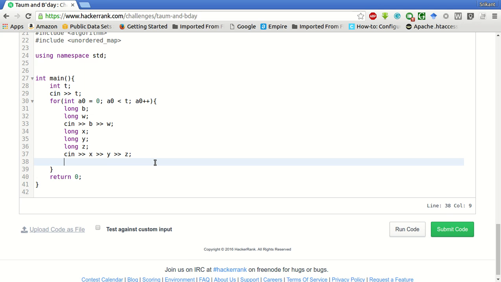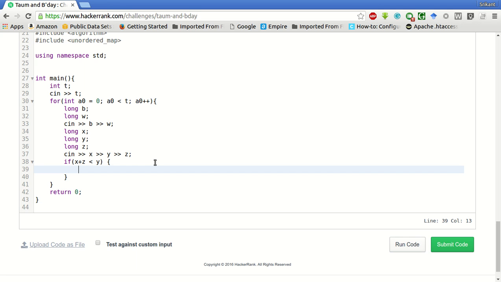What we will do is, if X plus Z is less than Y, this means that we can convert a black toy to a white toy and gain some units. So for this case the answer will be: B is the number of black toys which we need, and W is the number of white toys needed. So the W toys will be bought using X plus Z units. And the cost of white toys will be X plus Z, since X plus Z is less than Y. Okay, and end line.